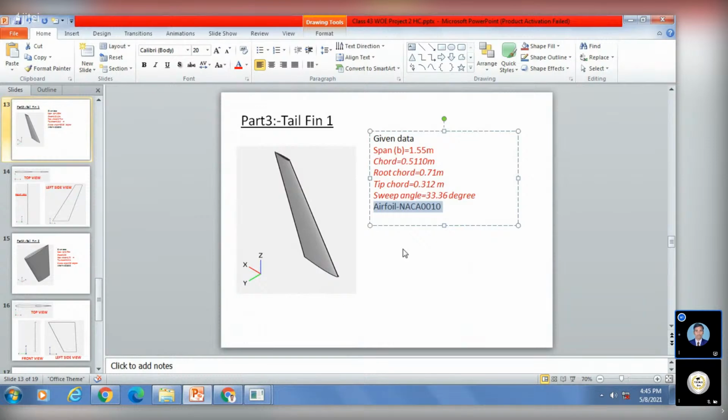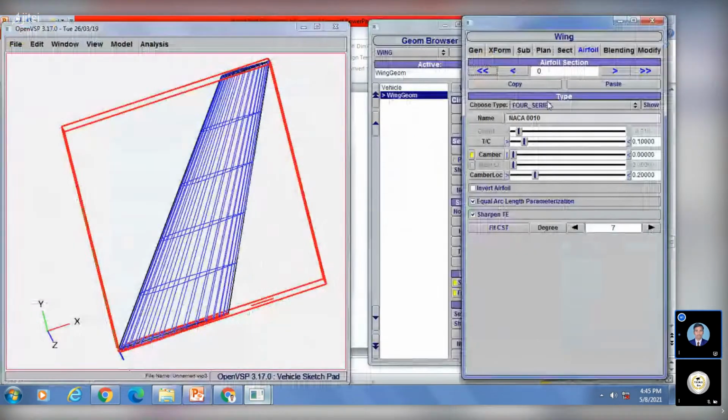Okay, NACA 0010 in the sense the chord is 0.710 meter, thickness to chord is 0.10, and 0% camber, and location of camber is 20% from leading edge. Okay, that is our aerofoil parameter. So same parameter we have here. NACA 0010. So let it be now. No need to do anything.